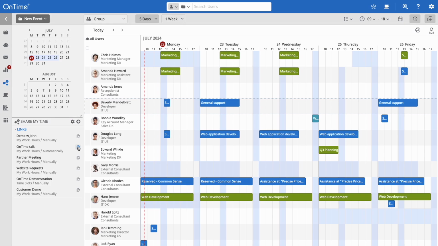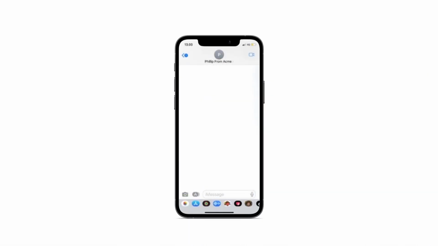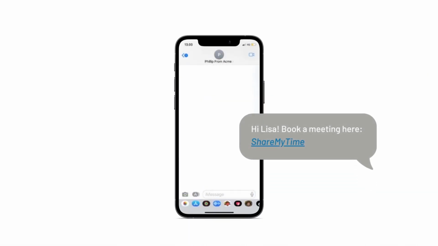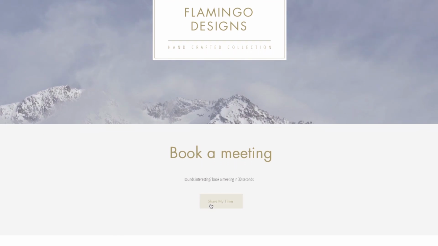The next step is to distribute the link, and there are really no limits to how you can do it. Start by copying your Share My Time link and then send it to your clients. You can also put it on your website or in your email footer. The list goes on.